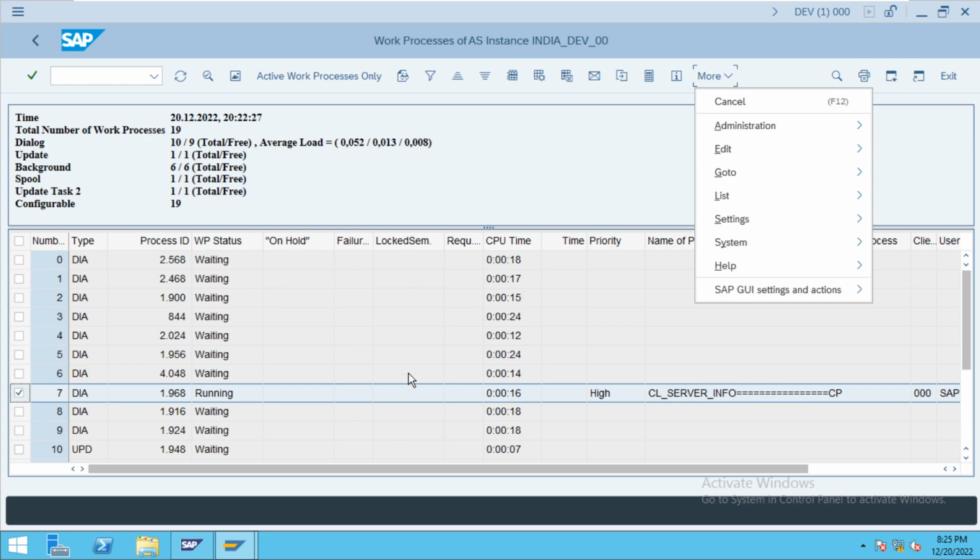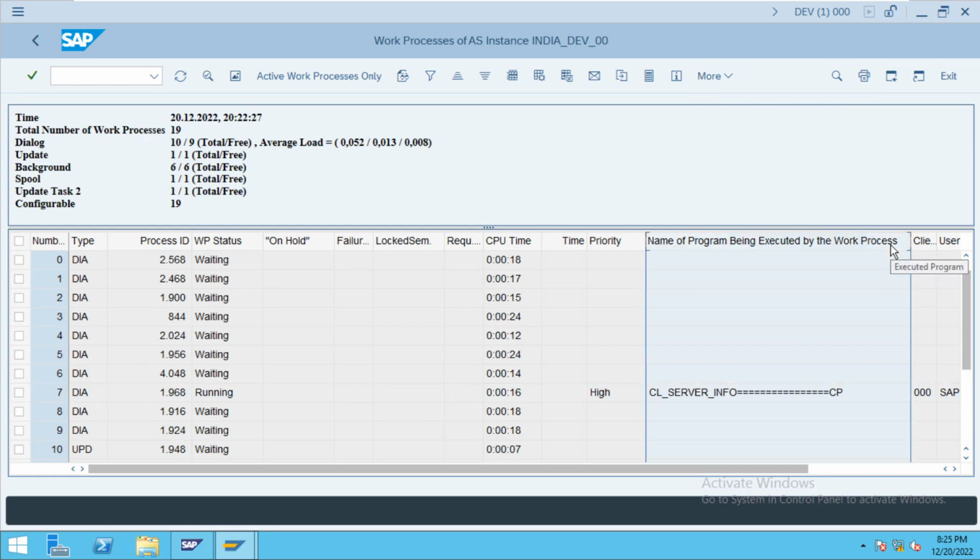What is the meaning of on hold? Work process locked, what does it mean? CPU time, what time is it showing? What is the priority in SM50? Name of the program executed by the work process. Client: which client he logged in? Which user is logged in? Everything you can get from the SM50 screen. You can do R&D for one year on SM50.